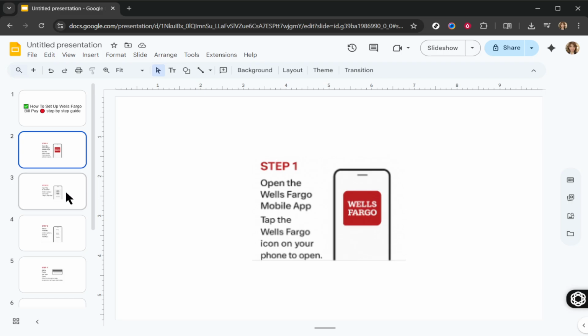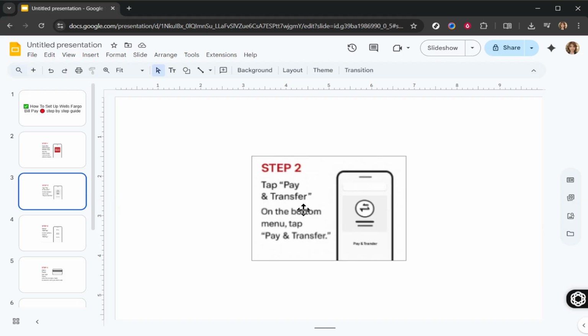Now, after you're logged in, look at the bottom of the screen and tap on the Pay and Transfer option. This will direct you to a menu where you manage your payments. It's designed to be user-friendly and intuitive, making navigating through your options a breeze.